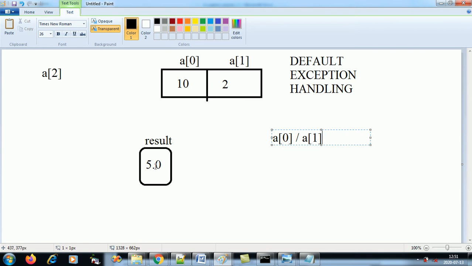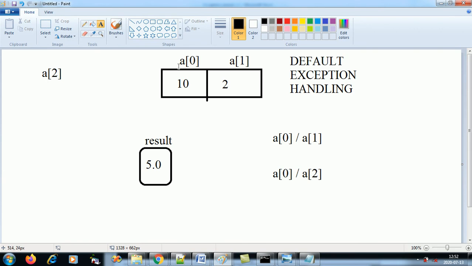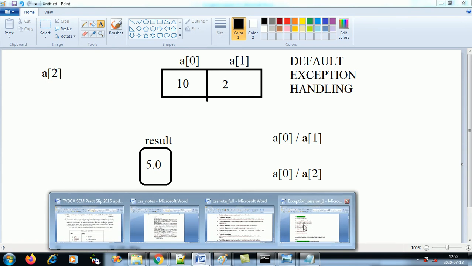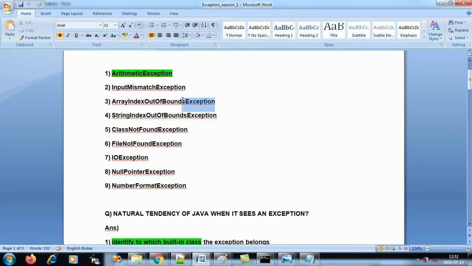It should result in the output 5.0, and result will be a float variable. But I will purposely write this. Now tell me, is 2 a valid index for the array A? Is there any index A of 2 over here? No. Because if the array is of size 2, the index will be 0 and 1 only, because index always starts from 0. So which exception do you think it will throw over here? This will lead to array index out of bounds exception. Correct.